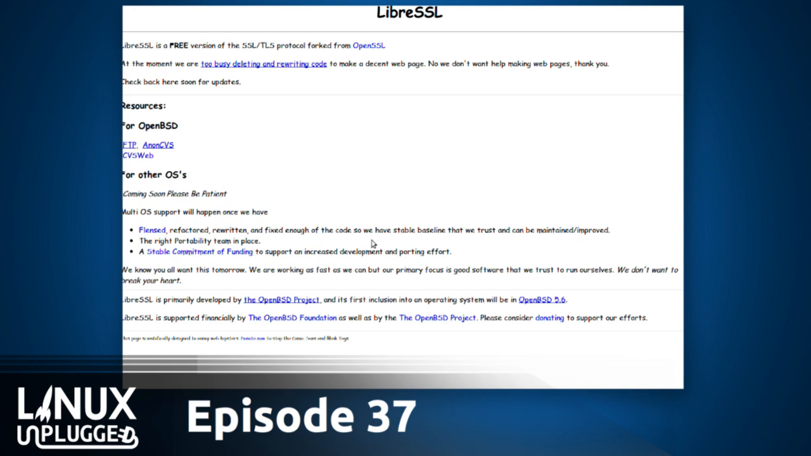LibreSSL is a free version of SSL/TLS, the protocol that's been forked from OpenSSL. I think it's being worked on by the OpenBSD folks. Right now, it's only available for OpenBSD, but I'm sure as they get down the line here, that will become available to other platforms.